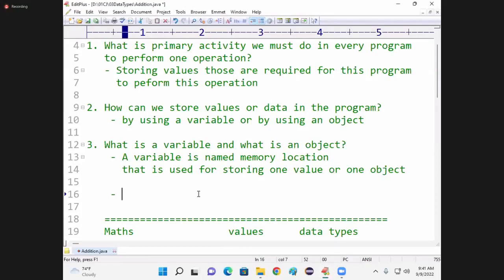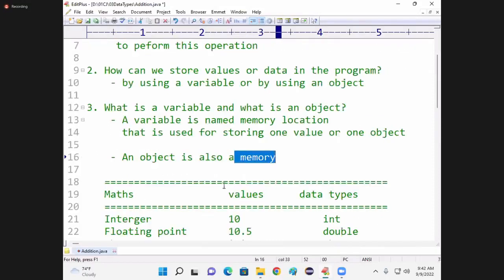Tell me, what is an object? An object is also a memory, but it's not a named memory. It's just a memory. Who will store this object? Then what is the name of this object? What is the name of this memory?